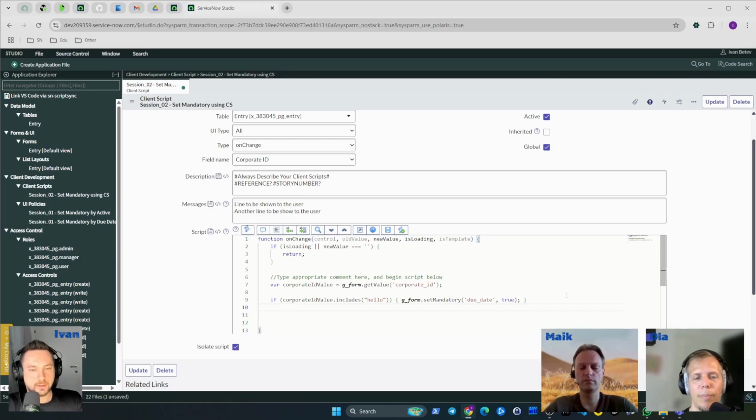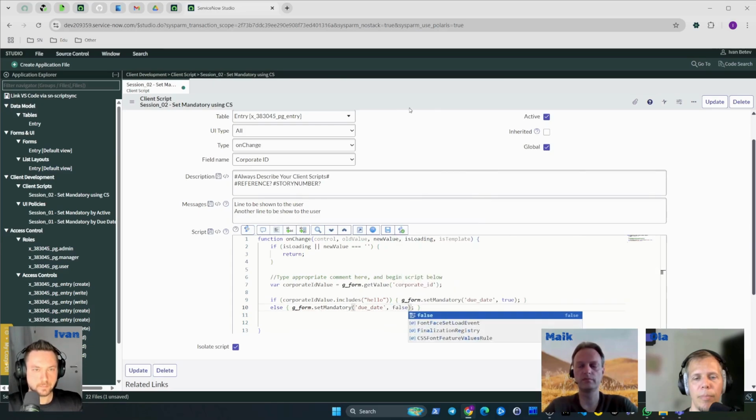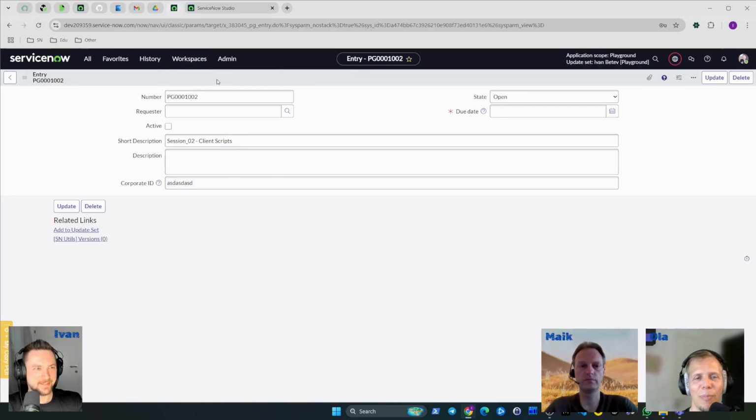Normally we can add an else statement, right? That's one way. Refresh. Load. Random string doesn't work. Hello works. And then if we change it again, it makes the due date not mandatory again.